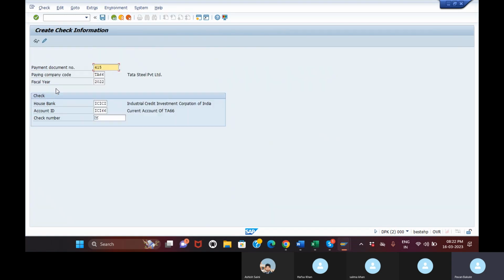FCH5 manual check. Go here. Once you go here, then you check which check number you are using. What is the first number? Check lot number is 001. First check. Correct. And the payment document number came automatic here.